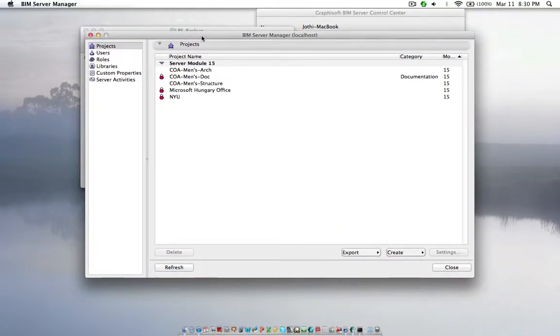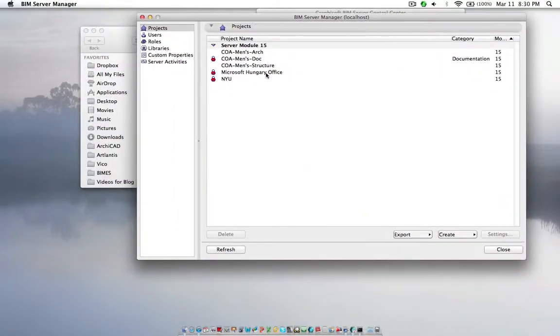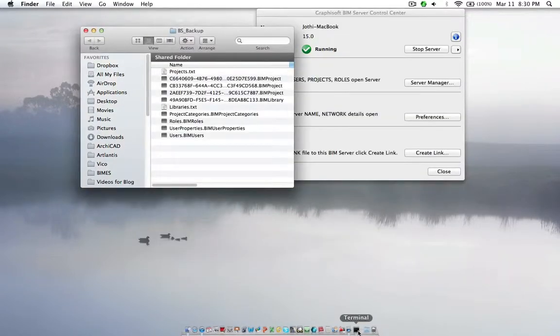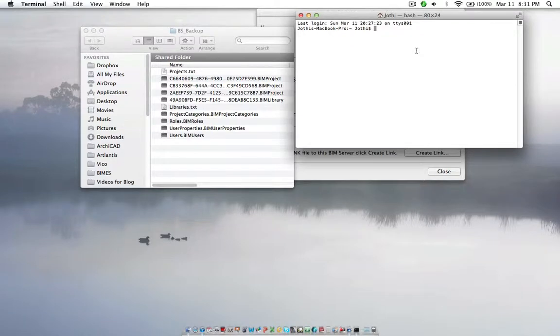So here we have some projects which are currently working, and we have some users and some roles and also the library. So first we have to start the terminal, and here, as I explained in the earlier tutorial, first we have to give sudo -s and then enter, and we have to give the password, right? Now there are two commands we have to execute.